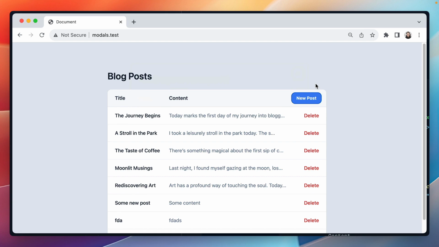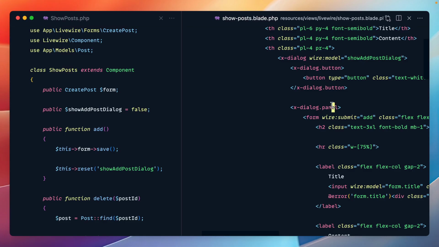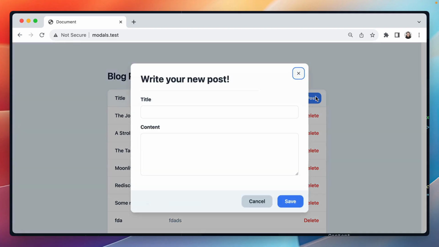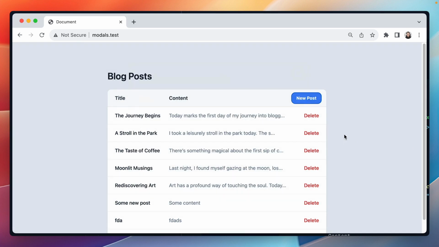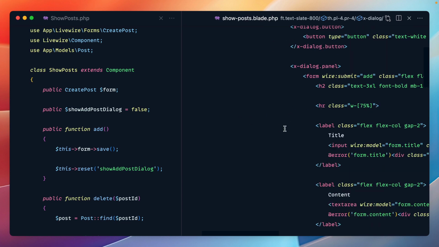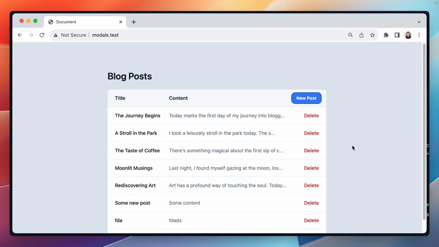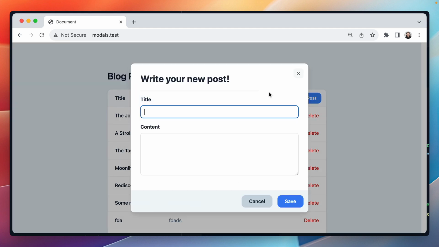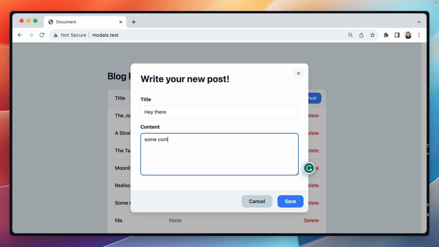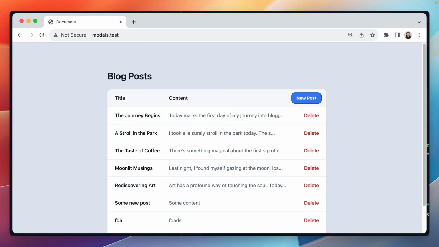There's one thing that I want to just add really quick, a little like quality of life thing. When you hit new post, it autofocuses the close button because that's the first focusable thing in this modal. Let's instead focus the first input. So if we add autofocus right here, now when we open the post, it autofocuses this title field for us so the user can just start typing, hey there, some content, and then save that, and then we're good to go. Okay, so that's nice.